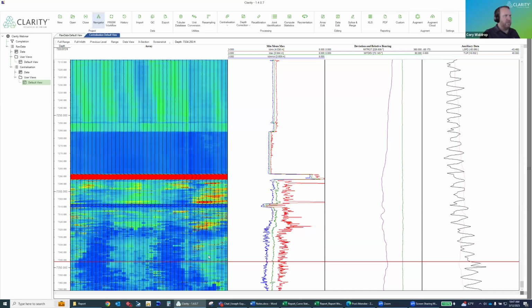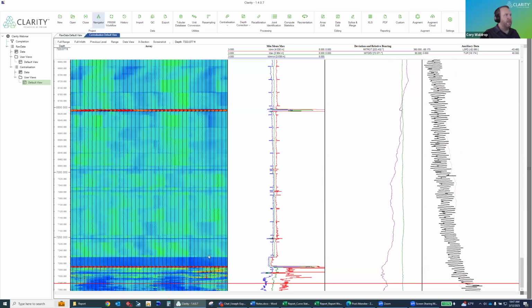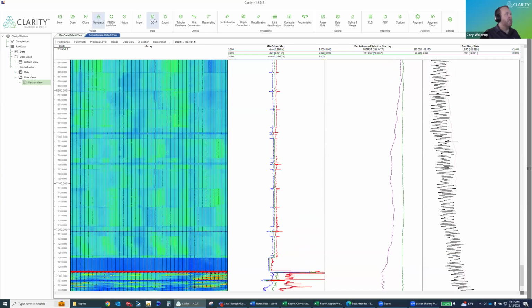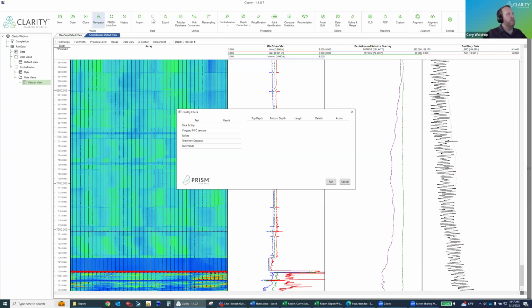But before we tackle any of this, I talked about the QC process. So what I want to actually do is open up this QC module that's built into Clarity, and it actually is going to assist me. You see the Prism logo there. So what I'm doing is I'm going to search the data, or Clarity is going to do it for me. It's going to search the data for evidence of tool stick and slip. Maybe there was an inconsistent pulling speed, and that can affect the data quality. It's also looking for clog sensors. It's looking for data spikes, any sort of telemetry issues that may affect the data, as well as possible null values in the data. So I'm going to click on run, let it do its thing.